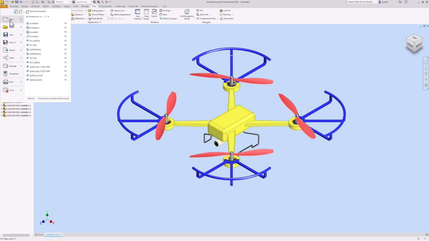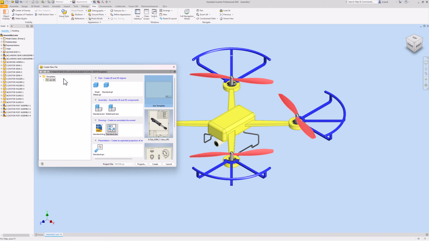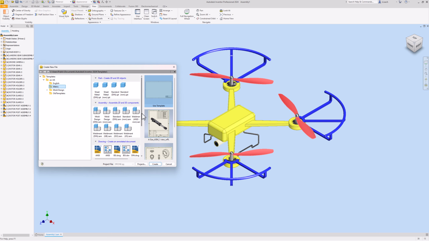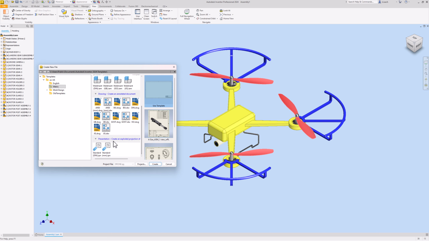I want to go to New. So I think, if I'm not mistaken, and I've been wrong before, I think we created this with the metric template. So I'm going to go to metric. We're going to go down to where you see presentation, standard millimeters. I'm going to click create.